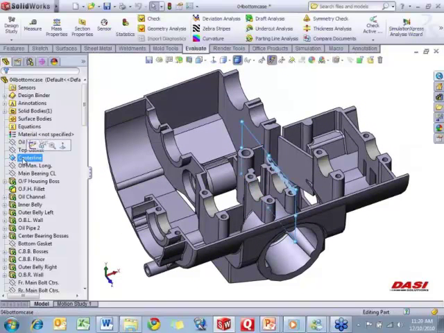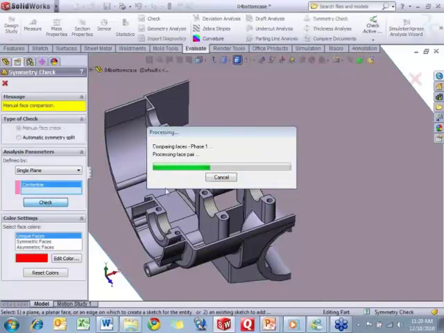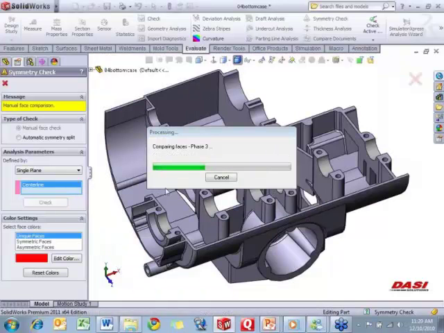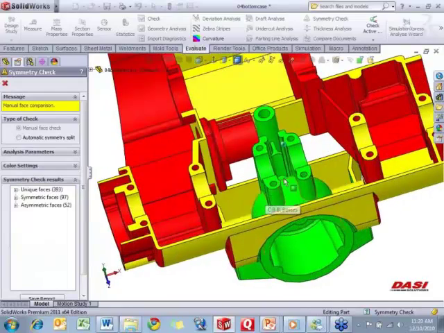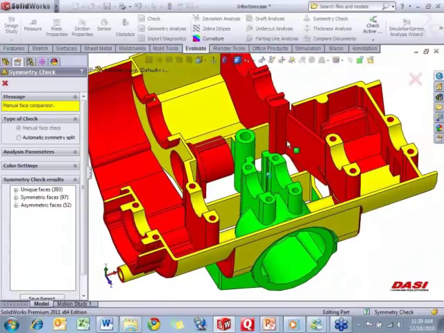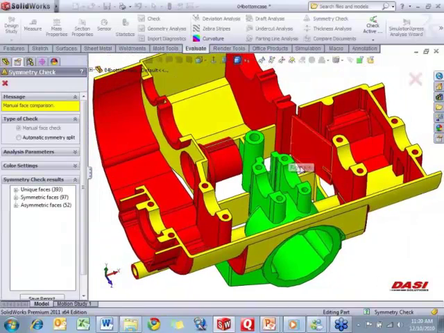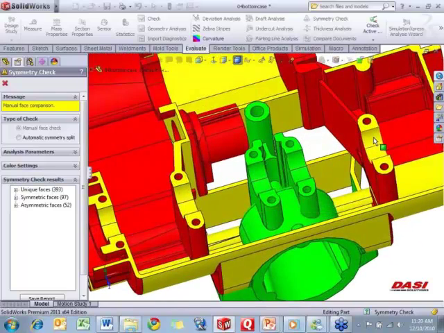And this again is going to evaluate all the faces that you have on your design and use colors to show you what is symmetric in your design. Obviously the faces that are green are symmetric, yellow indicates asymmetric, and red faces indicate unique faces on each side. Again, I may say to myself, well, these two look like they're symmetric, but then I can find out very quickly that they're different sizes or maybe even different locations in the design on either side of that plane.